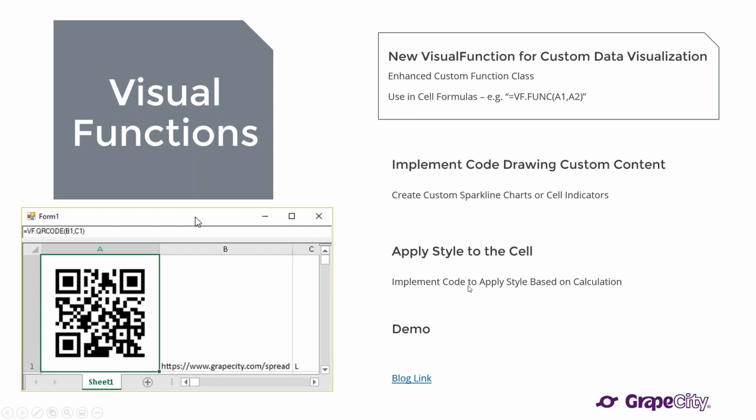So you can use a visual function for two different things. You can use it to actually draw particular content inside of the cell, or you can use it as sort of a dynamic custom style that's based on criteria passed into the function or the arguments passed into the function, or based on values in the cells, any logic that you want to implement, really.